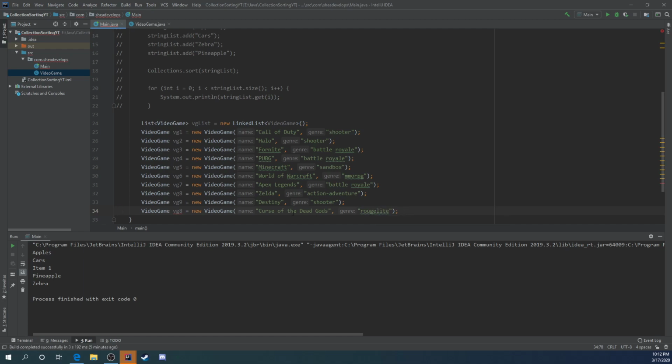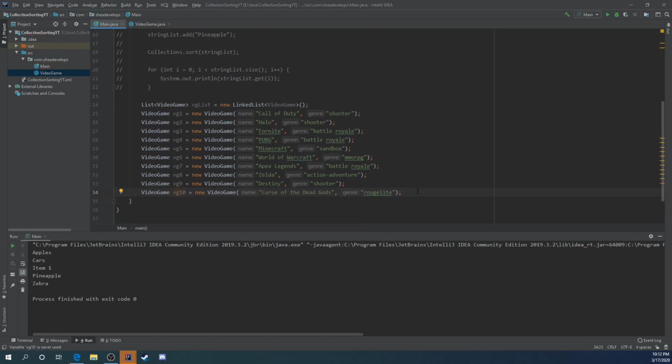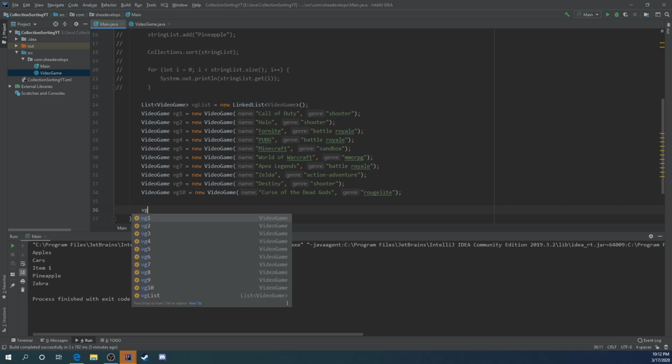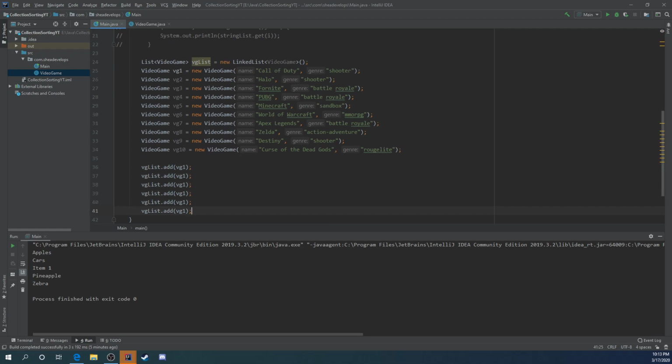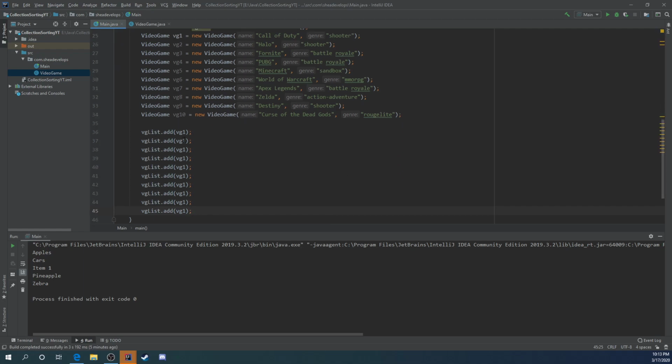All right, so now that we have these games set up, we have 10 of them, we need to add them to our list. So it'd be VG list.add and be VG1, and then we're going to go all the way down to VG10. This is kind of an inefficient way to add these, but it gets the job done, and it gets the job done quickly, right? 9 and 10.